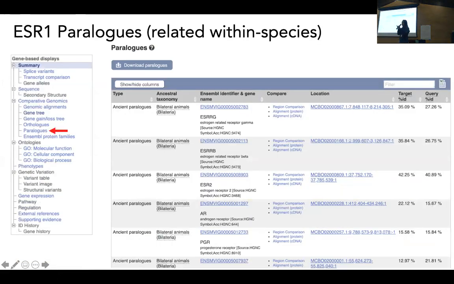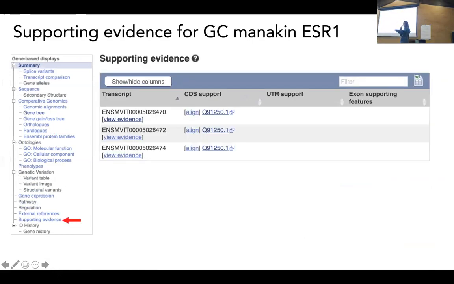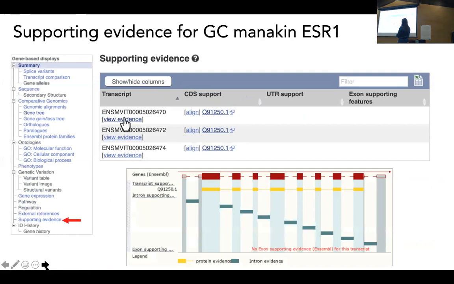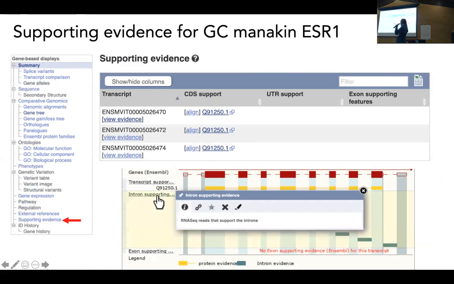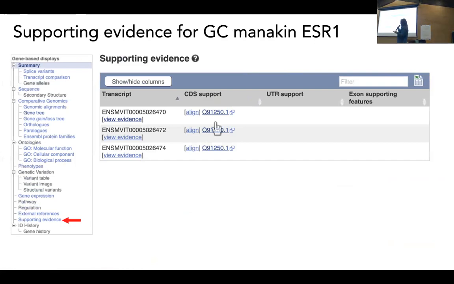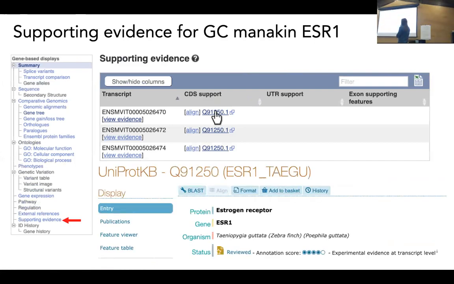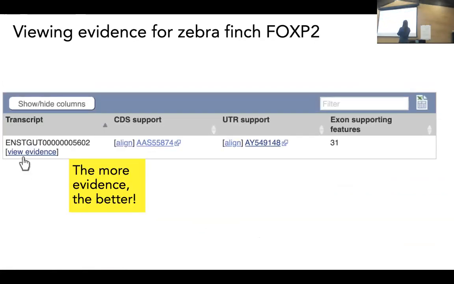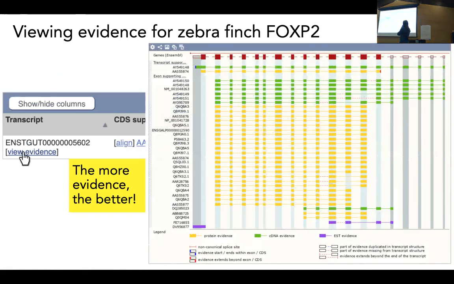And really important, you can see where the information came from to build these gene models by going to this supporting evidence for a gene. This lets you see exactly where the evidence came from. So here we can see there's this ID, same as the ID here, and then intron supporting evidence, which if you click on it tells you it came from RNA-seq reads. So that's great, we have some coding sequence to support this. And then we can see what the aligned model was that helped build this gene model. We see that it's the zebra finch ESR1. And just to contrast it with a genome that has a lot more information, this is what the evidence looks like for a zebra finch gene.